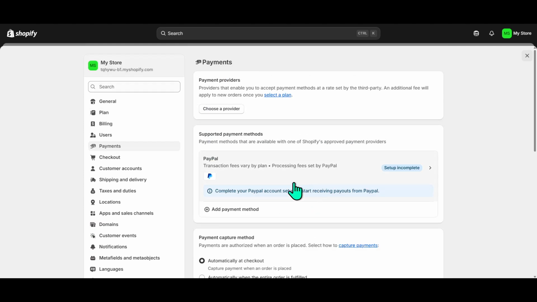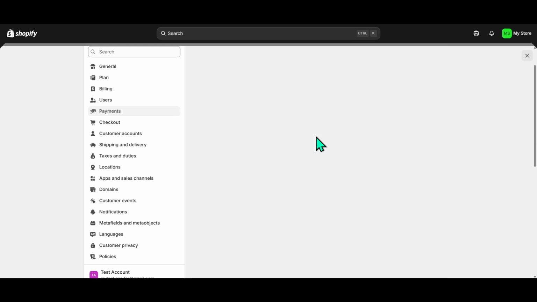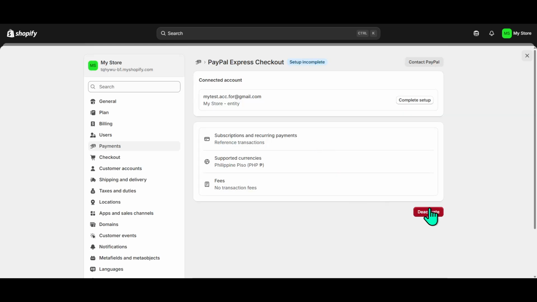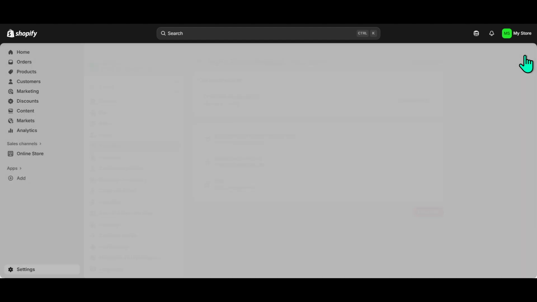Now that you're viewing these payment methods, take a moment to assess your current setup. You'll want to try disconnecting these methods and then reconnecting them. By doing so, you can refresh the connection, which might correct potential misconfigurations or issues causing payment processing errors. To do this, simply follow the prompts to disconnect and then re-add your preferences.